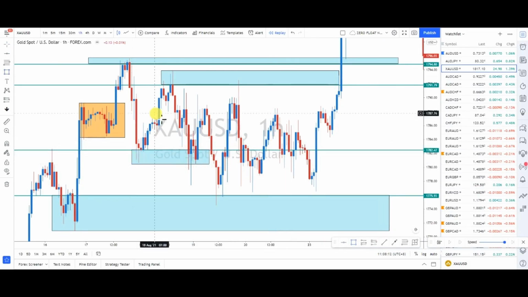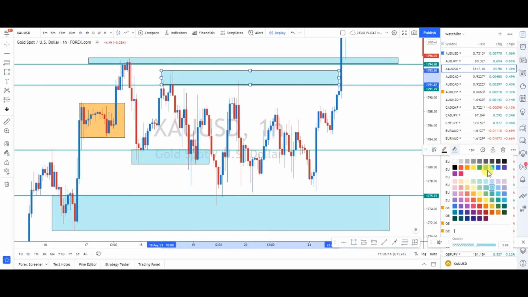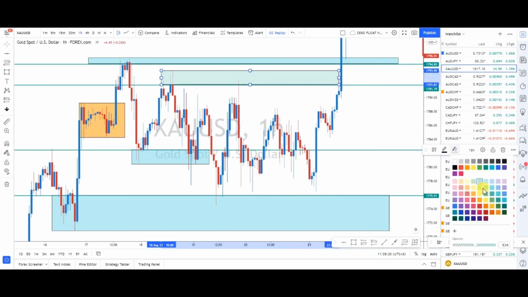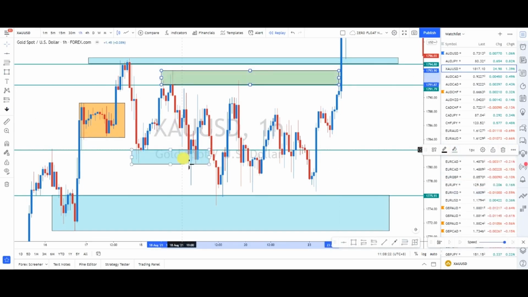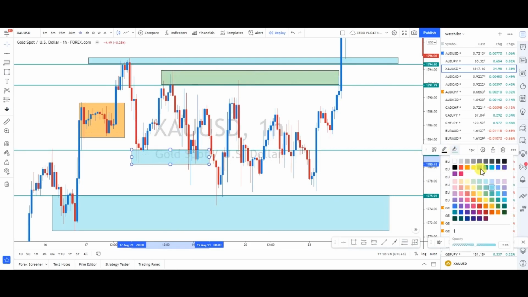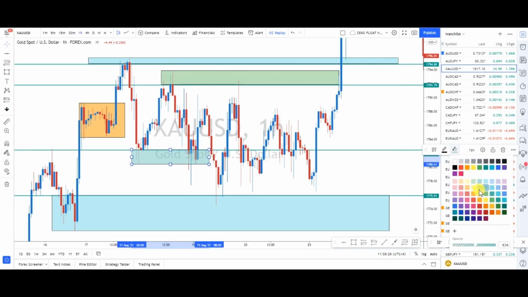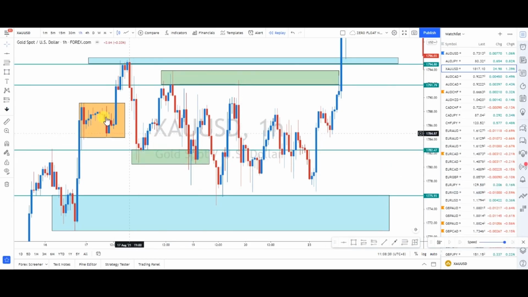Okay guys, we're gonna change the danger zone color so that we don't get confused. Maybe we change this one to green. Green means it's the H1 time frame danger zone, whereas the blue one is the H4. Okay, good. That was the second movement for the H4 time frame. Here we have the second movement for the H1 time frame.